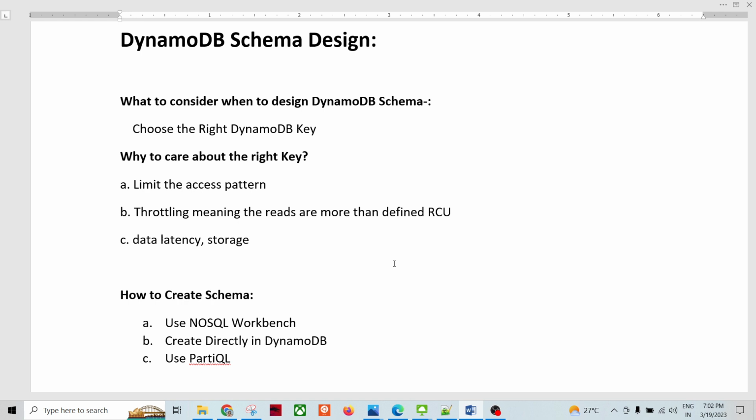Let's talk about a few more attributes of it. It has inbuilt security, continuous backup, and we can do multi-region replication. We have an in-memory caching mechanism, DynamoDB Accelerator cluster, and data import and export facility from and to an S3 bucket. So these are the different attributes associated with DynamoDB. Let's directly go into the schema part.